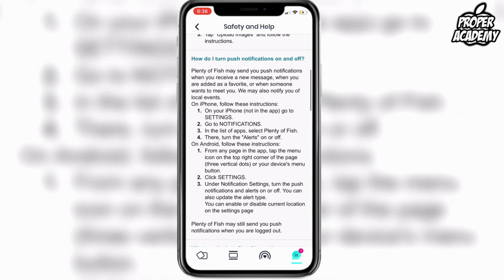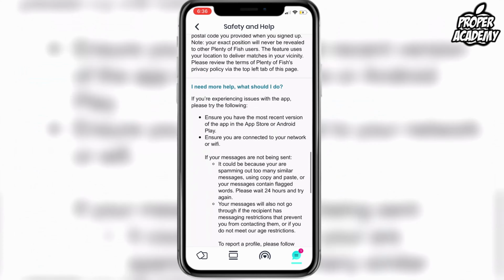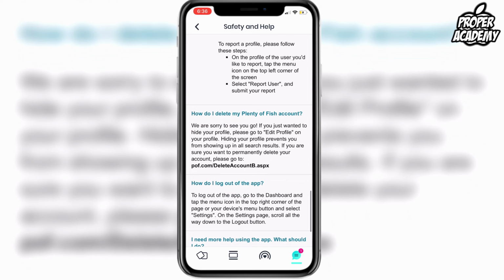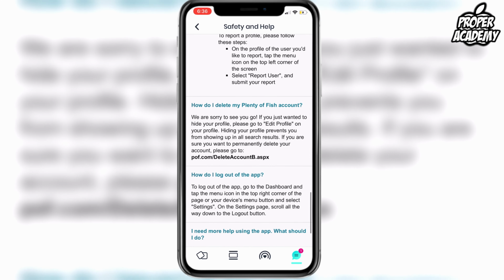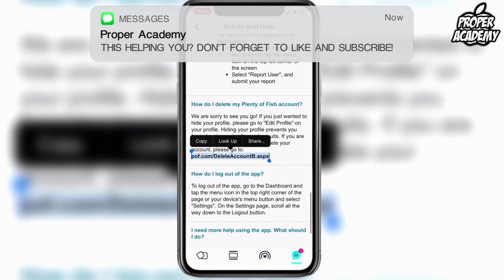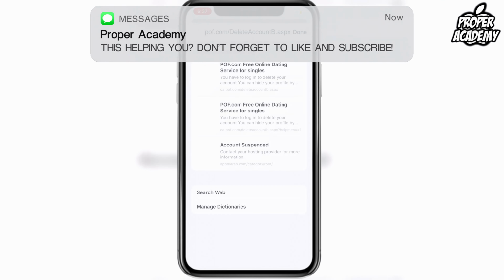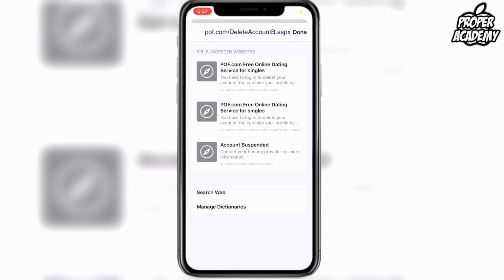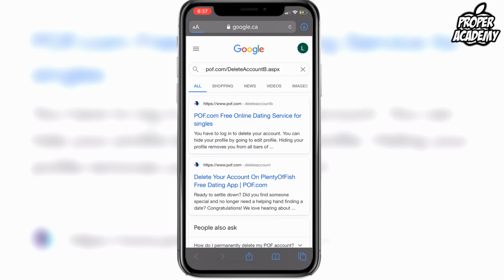And then you just want to scroll down until you see the option right here, how do I delete my Plenty of Fish account. So you have to just go to this link right here. So you just want to copy that link and just look it up and search web. And then you just want to click on the first link.